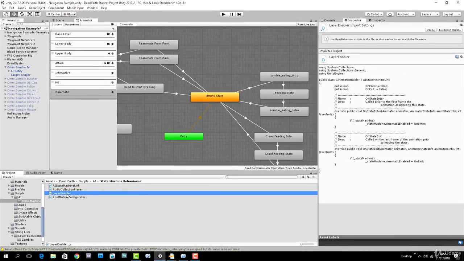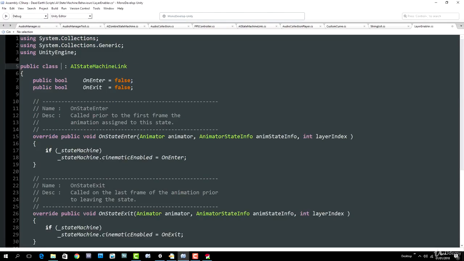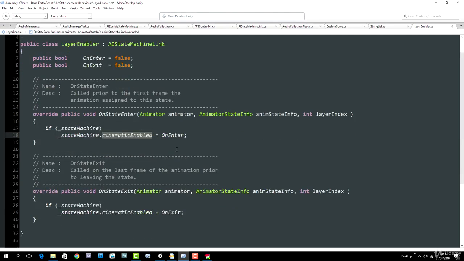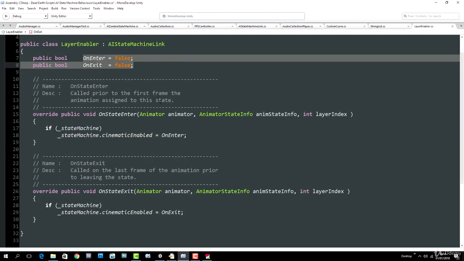Let's open up the layer enabler script in MonoDevelop. First of all, we need to change the name of the class. We're going to call this layer enabler, like so. And then what we need to do is change the code that sets the cinematic enabled boolean to either true or false depending on the two boolean properties.